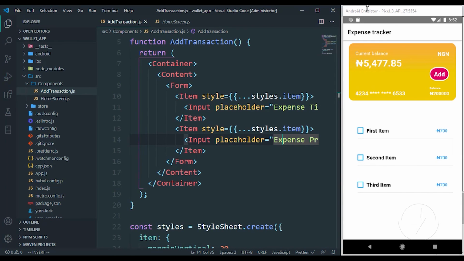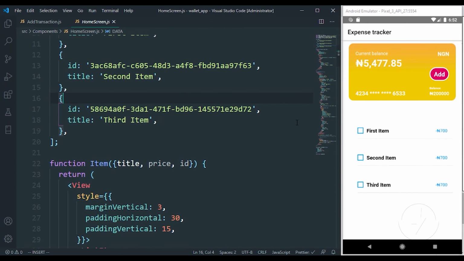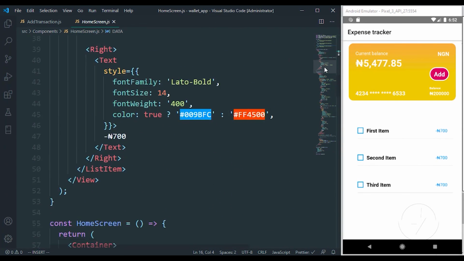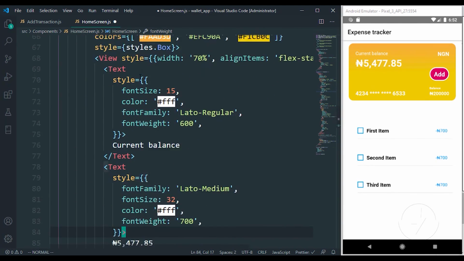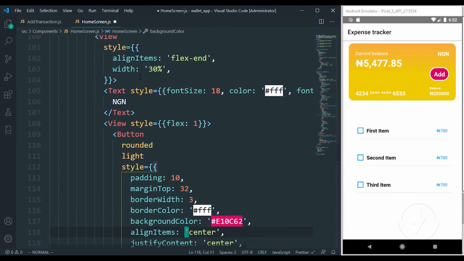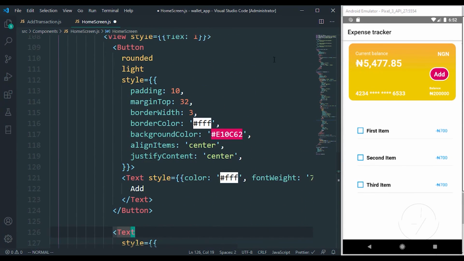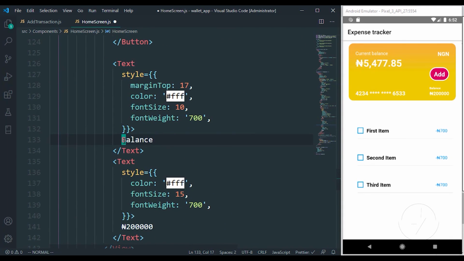So back in our home screen, we can actually get the navigation from our components, from the children props, navigation, and as well let's change this to expense, not actually a balance. So let me just quickly go down here. So this happens to be expense, not balance.